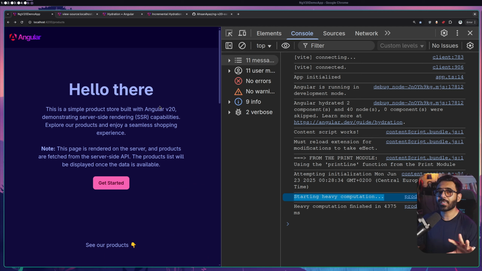If I use defer in that particular case, then what would happen? It would essentially load the dependency then, and if it's coming from the server, then we would just have a placeholder.